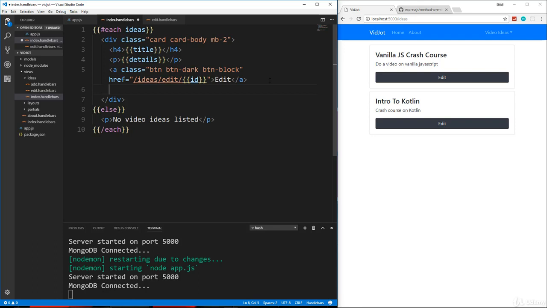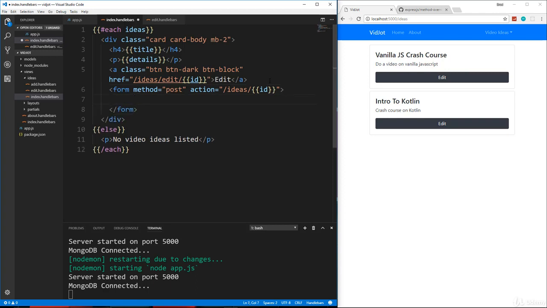Okay, so we're going to put in a form, and it's going to have a method of post. Even though it's not going to be a post, we're going to use the method override, and then the action is going to be /ideas/ and then the ID. Okay, so we can put in our ID like that. Alright, so form, let's close that. And then all it's going to have in here, it's going to have two things. It's going to have the hidden input from method override. It's also going to have a submit button.